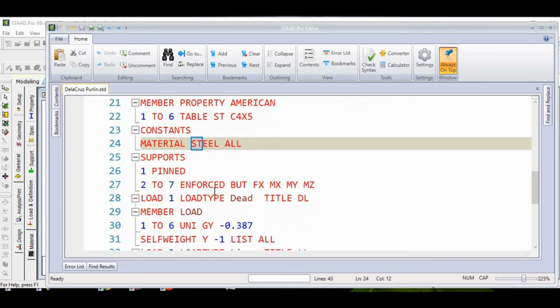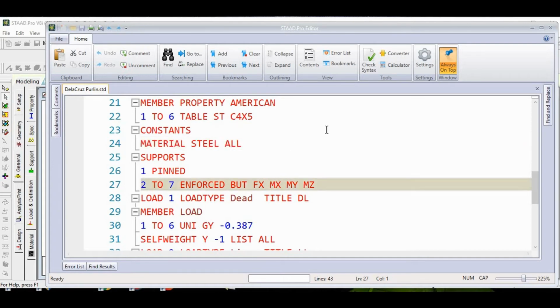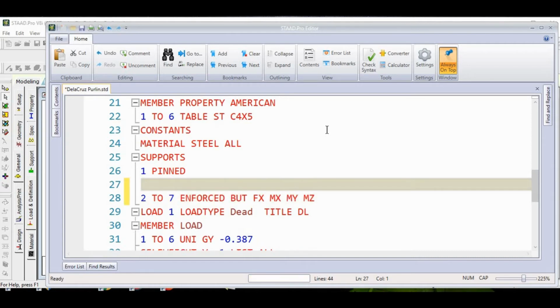And then ito yung supports. So node 1 is pinned, node 2 hanggang 7. Ito yung roller support. Pwede nating lagyan ng remarks dito sa editor. So you just place here, let's say enter, and then asterisk. So that means yan ay comment or remark. Hindi yan i-consider ni STAAD na command. So ilalagay natin dito ay roller support.